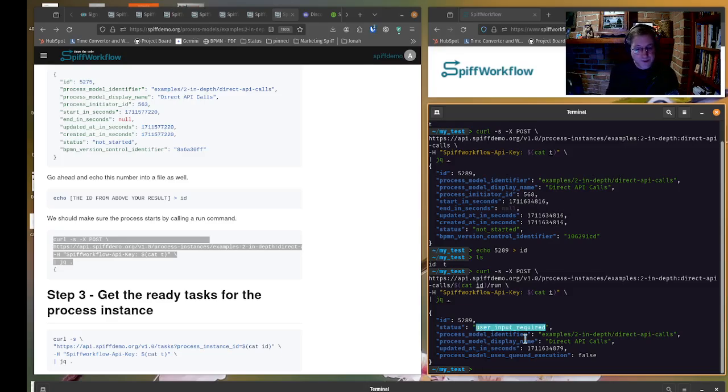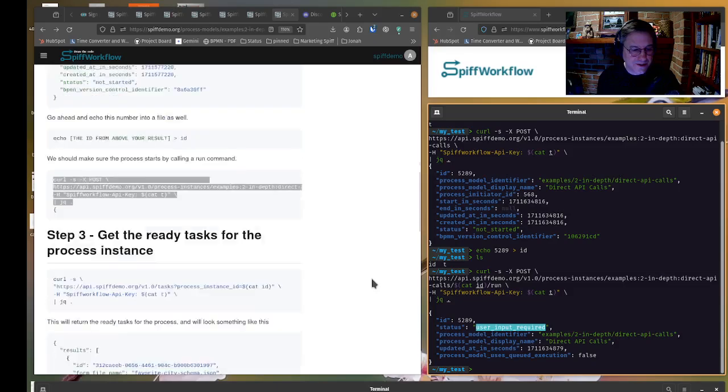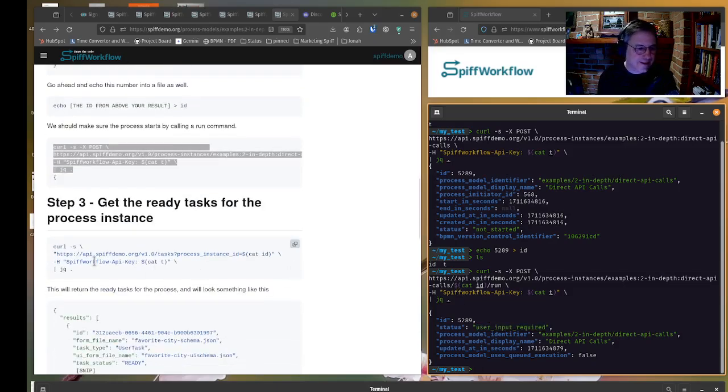Okay, so we want to get data from the end user. That's kind of the point that the process instance is at. What information do we need to get? Well, to figure that out, we're going to have to check the tasks. So that's on to step 3.